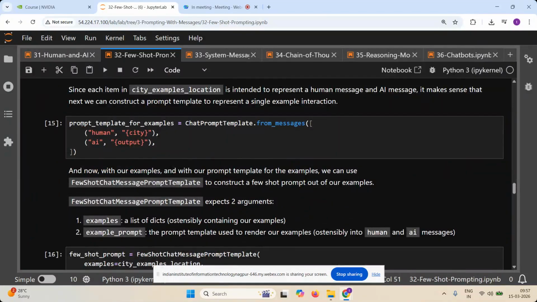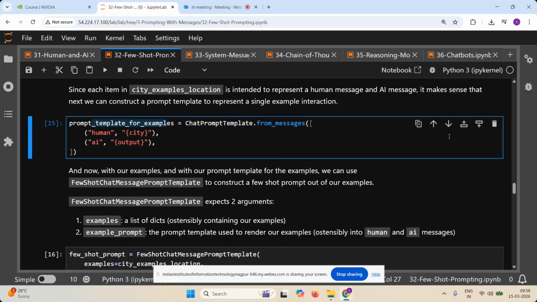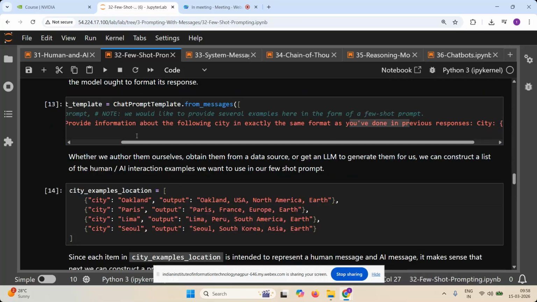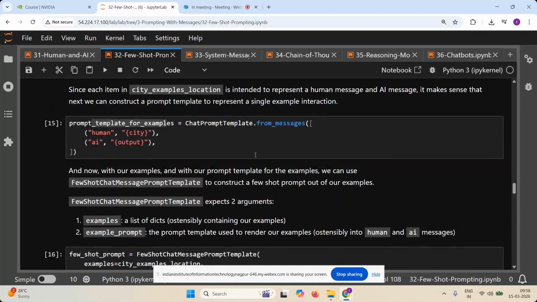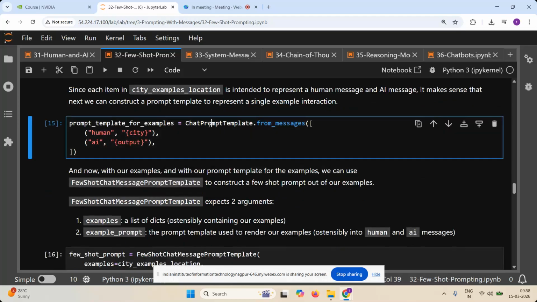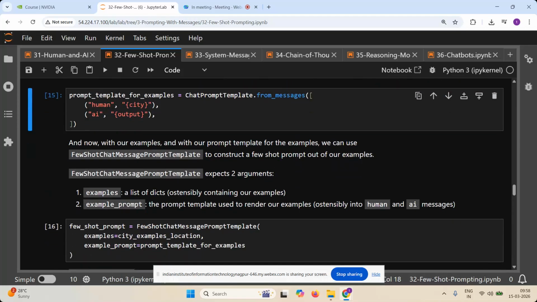Now look at this. This is nothing but the prompt template for example. Here it was the city info prompt template. These two templates are different, so do not confuse between them. Then here, in the prompt template for example, I am providing this chat message from messages. Human is providing the city and AI is providing the output. So city and output are there, right?